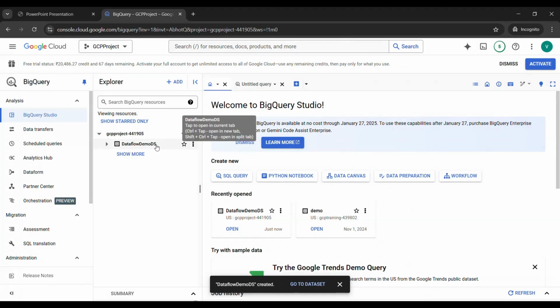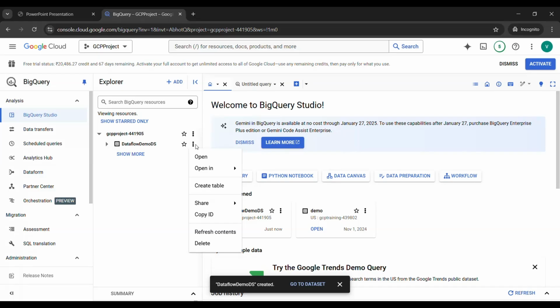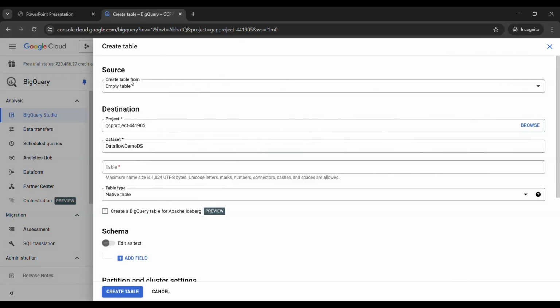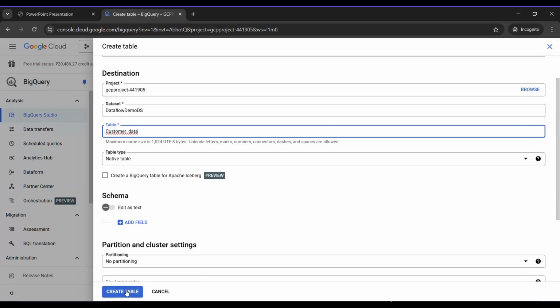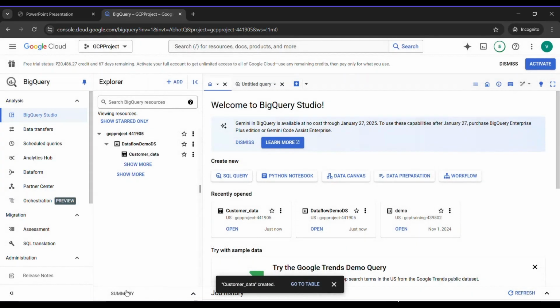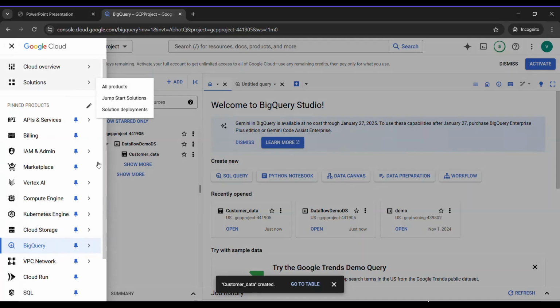So the dataset is successfully created, and I'm going to create an empty table over here. It's three dots, and click create table. It's an empty table. And I'm going to give the table name as customer data, create table. So I'm going to the hamburger menu. Sorry. So customer data is created. I'm going to the hamburger menu and I'm going to create the storage bucket now.